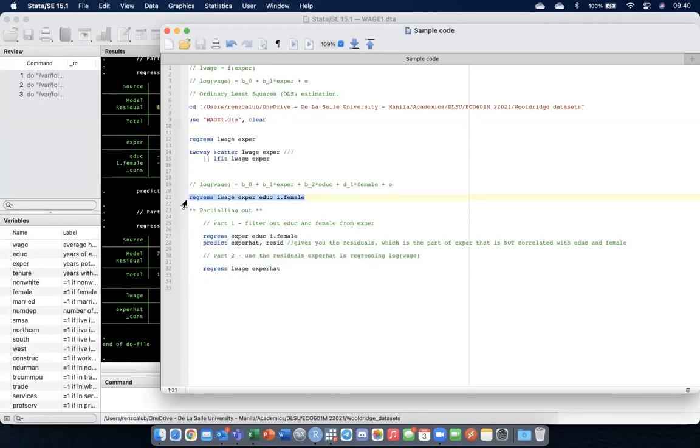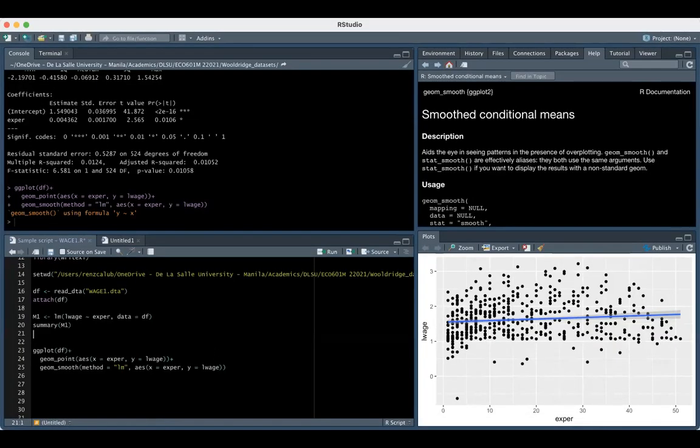Okay. Now, of course, we can do the same in R. Let's try to do the same in R. So let's have a more complete model. Let's type M2, same formula, same function. So you have lwage, but this time we'll include educ and an indicator function. This is important.